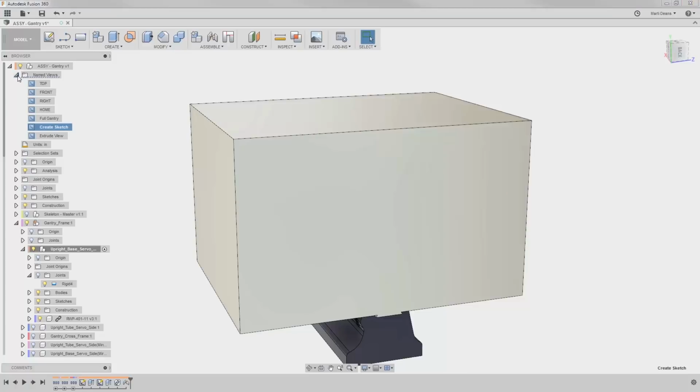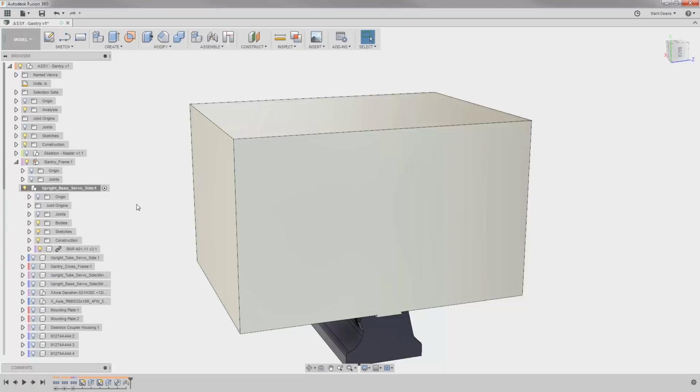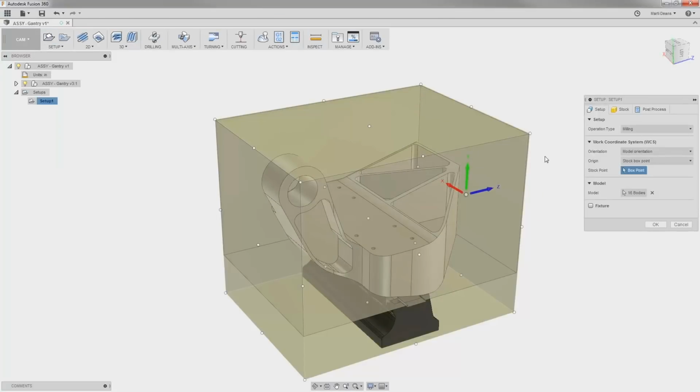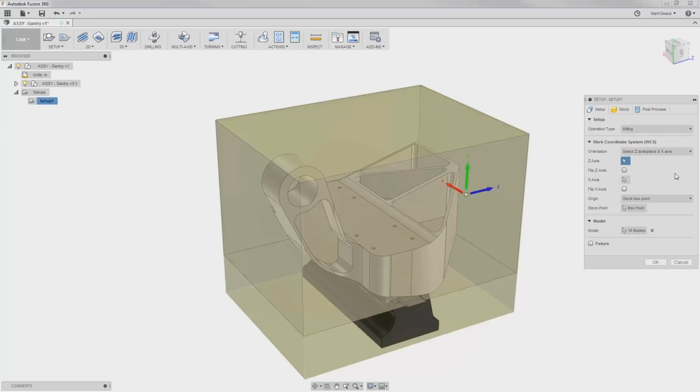Now I have my stock and fixture modeled in relative to the upright, so I'm ready to move into the CAM workspace and create a setup. To create a setup for positional multi-axis machining, I want to keep milling as the operation type. While defining the work coordinate system, I want to align it to how I will be probing or locating the part in my machine. So in this case, I would likely locate the midpoint of the fixture for X and Y, and then use the bottom face of the fixture to define Z.